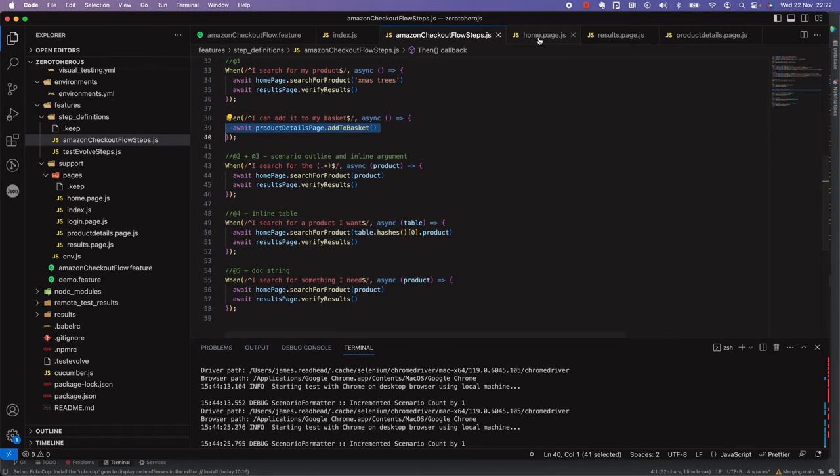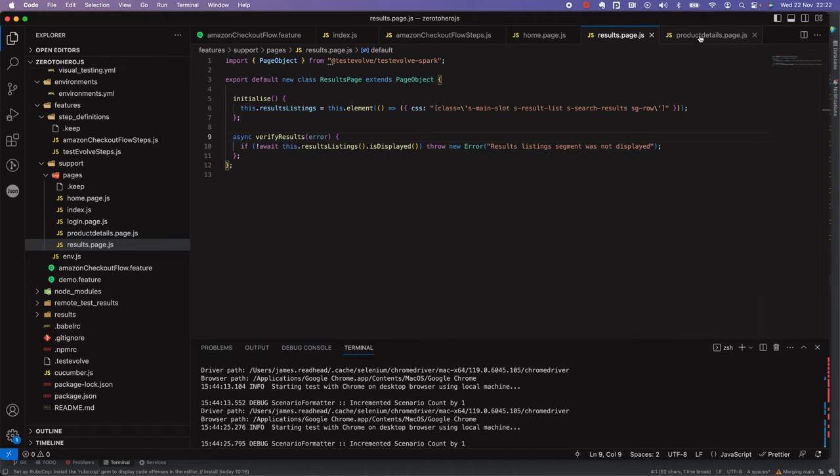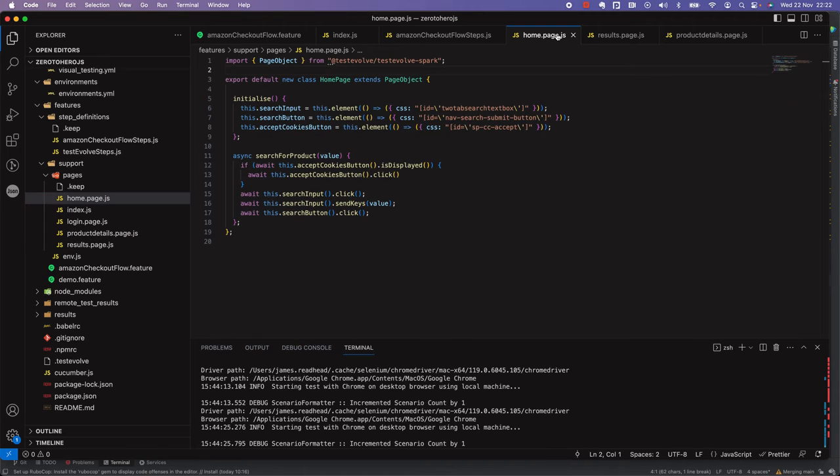Okay, so I've created these 3 new pages. And you start to see that this code is looking a lot cleaner now, a lot lower maintenance.